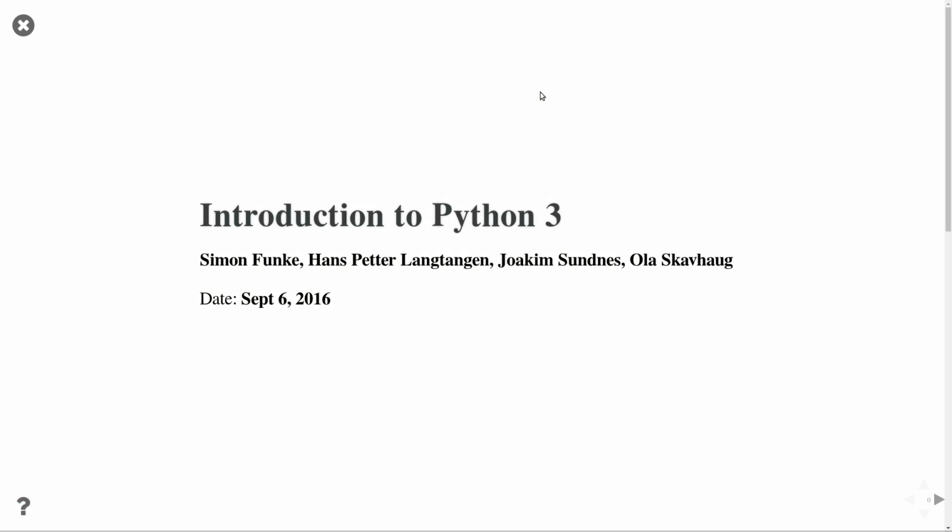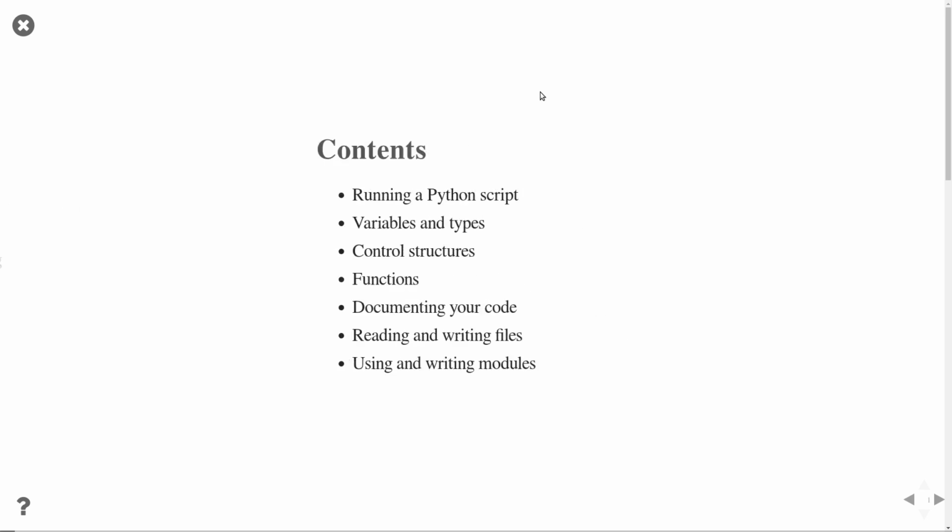Today you will learn about Python 3, and I will give you an introduction hopefully from scratch. So if you have never heard of Python before, hopefully by the end of today you will be able to write your first Python program. And maybe even if you have heard about Python before, you might learn something new anyway.